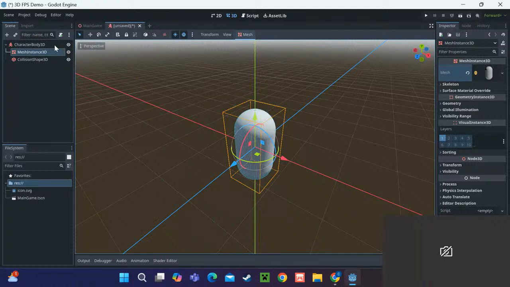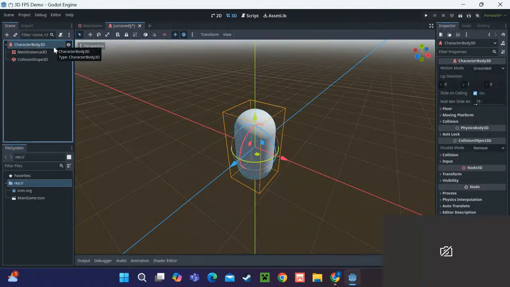So that gives us something to start working around for our player character. We can leave it looking like this for now, but once we get the code in, we can start messing around with how it looks, so we can get something that looks a little better than just a plain old little white capsule. So is everyone caught up?